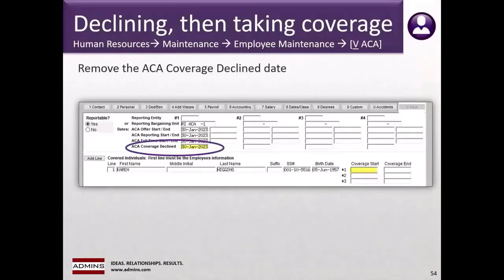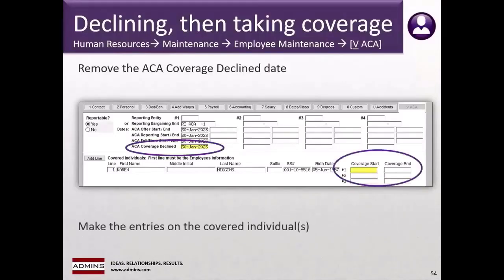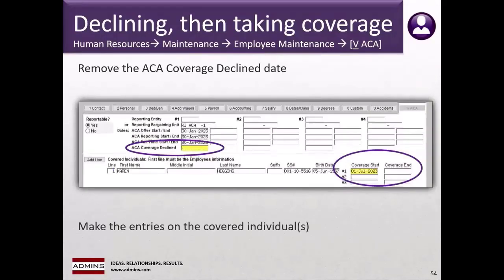Declining then taking coverage. This could happen if an employee had been covered under a spouse, but that coverage was terminated mid-year due to an employment or other qualified status change that meets your criteria. If coverage was initially declined in the same calendar year, remove the ACA coverage declined date and set the coverage start dates on the covered individuals.